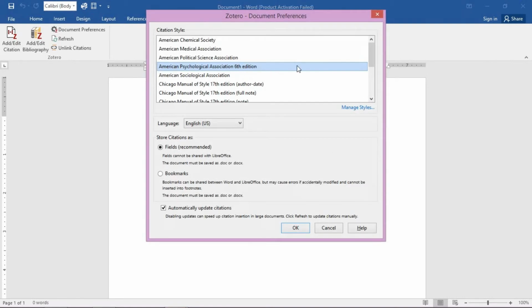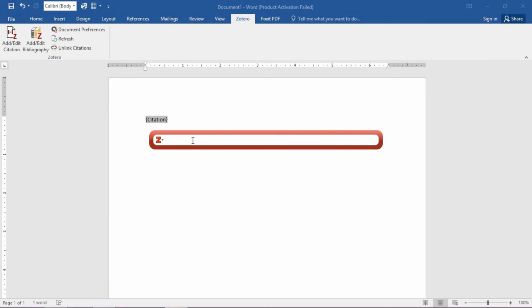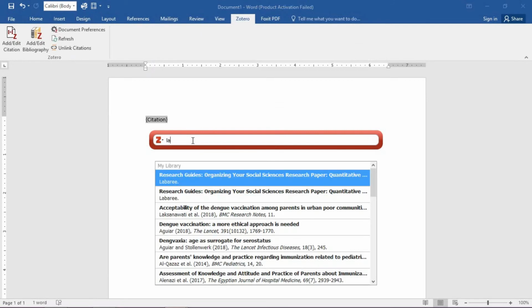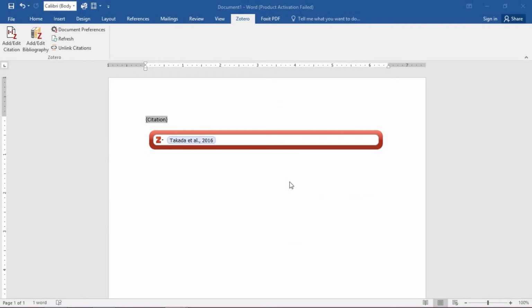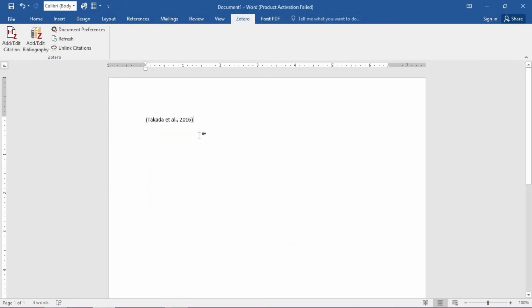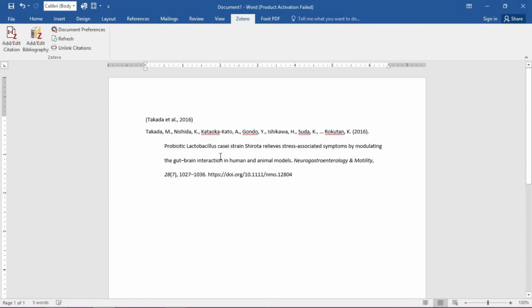If you want to use the APA 6th edition format, just click it. And then write the title. This one. There you go. Then if you would like to do the bibliography or reference, just click it here, and then it automatically comes here. And that's it.